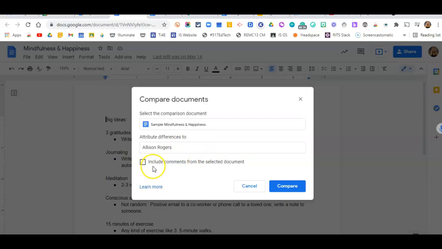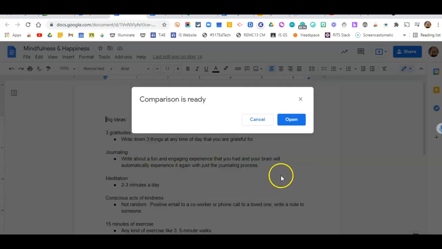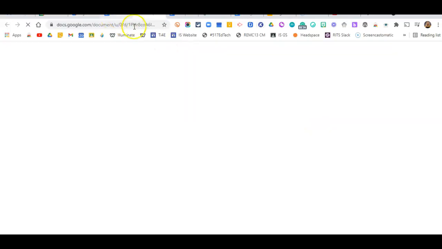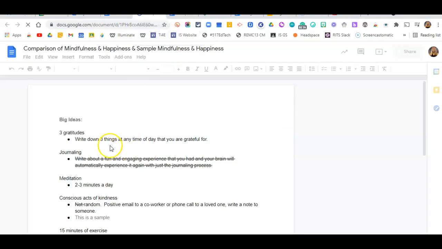And then this last option is include comments from the selected document. If you have comments in your Google Docs, you can select that. I don't have this in this example. Then I click Compare, and what it's going to do is create this third document, a comparison document. So I click Open, and it's going to open up this third document and show me the changes or the differences between the two.